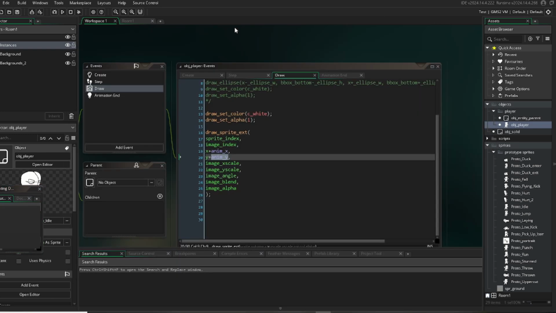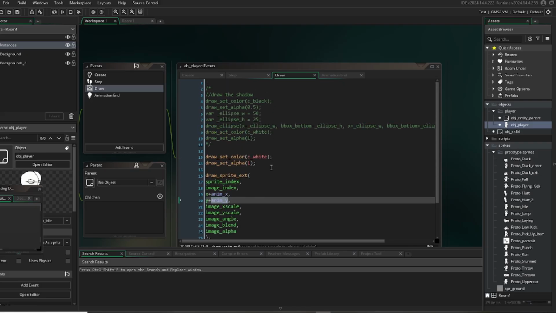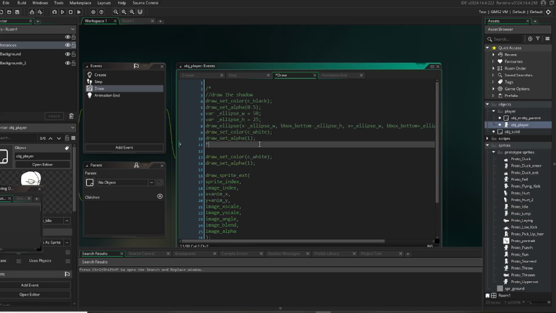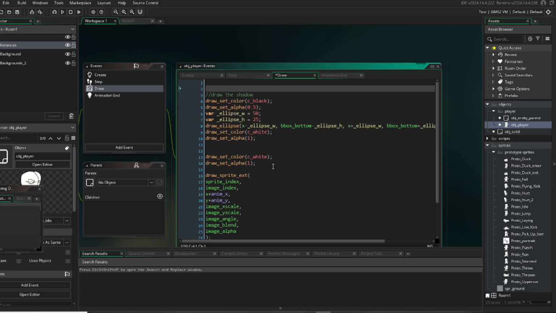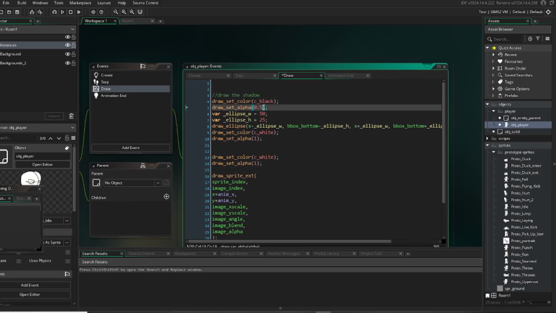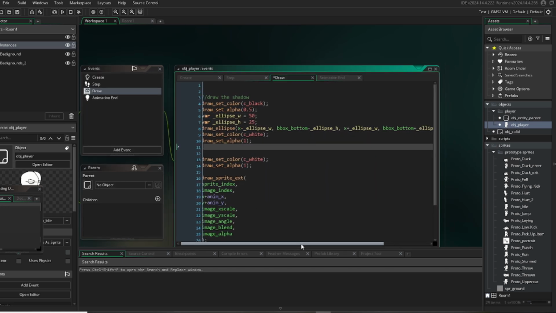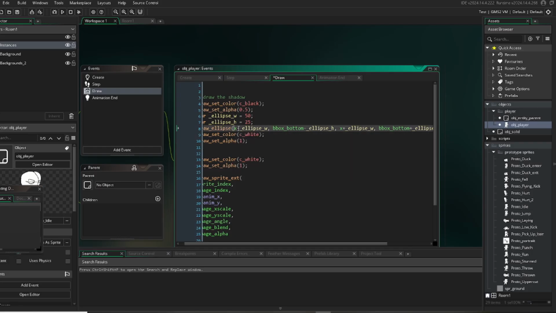That works great. The next thing we're going to add is we're going to draw a shadow on the floor just so that it's easier to see. And this will make the point I was talking about earlier really obvious. So as you can see, we're going to set the draw color to black. We're going to set the alpha to 0.5. We're going to set the ellipse width to 50, the ellipse height to 25 in these temporary variables. And then we're going to draw the ellipse.